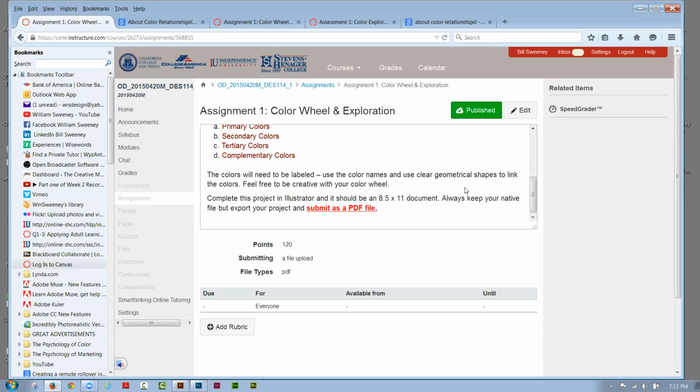So I'm just going to move ahead. All right? Okay. All right. So that is our color wheel and our exploration.